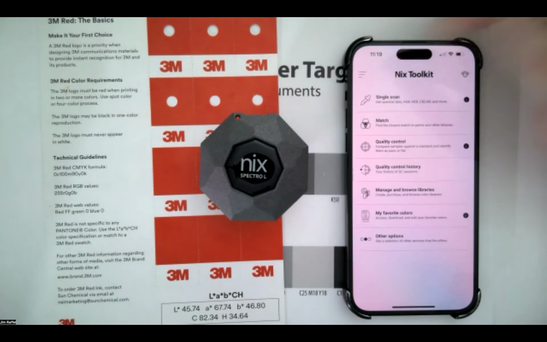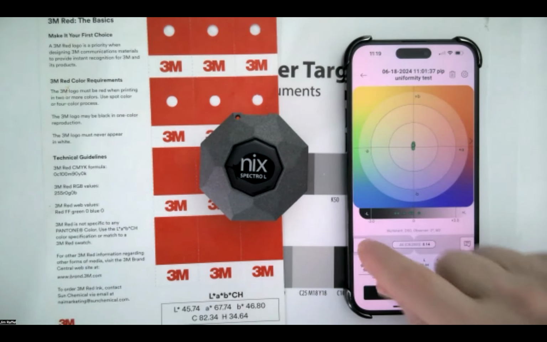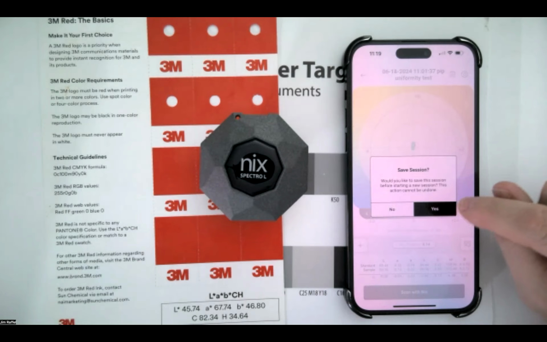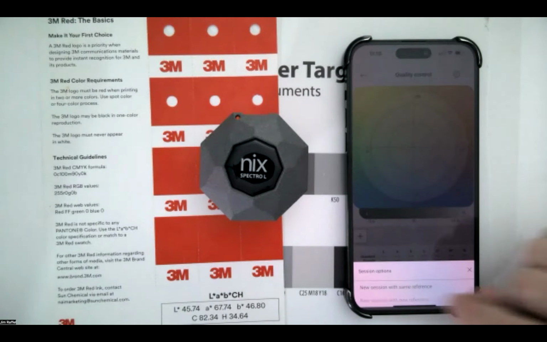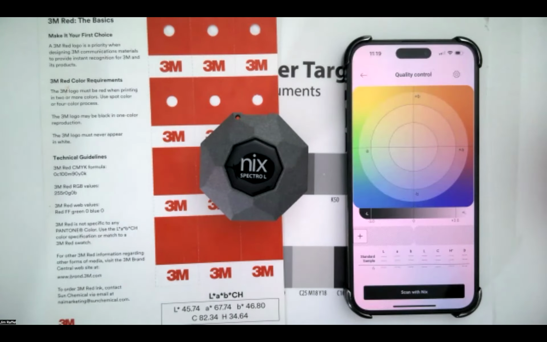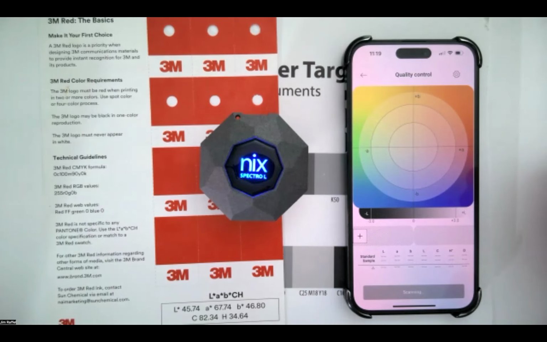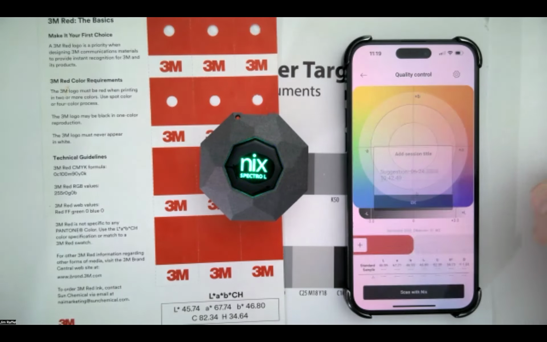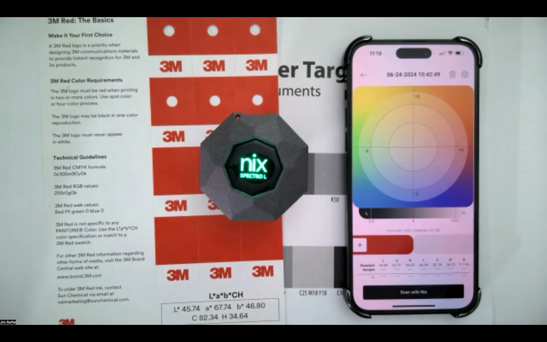The other thing that you can do is what they call quality control. So in quality control, here's an example actually. I'm going to create a new quality control session, and I'm going to do a new session with a new reference. I'm going to scan that reference. So let's say this 3M red is my reference. So I would just say scan. Just going to save that. All right, so that's now saved.